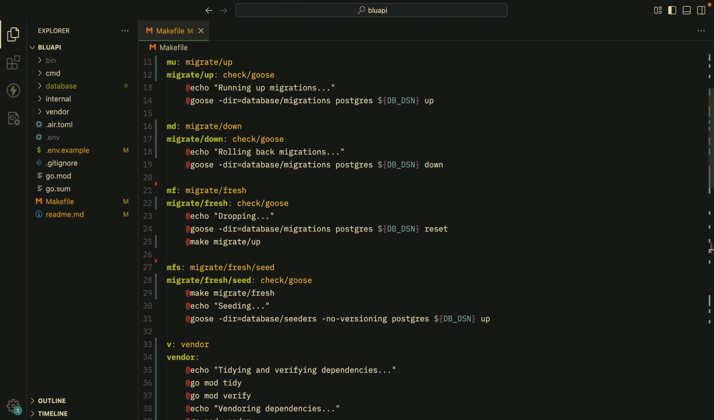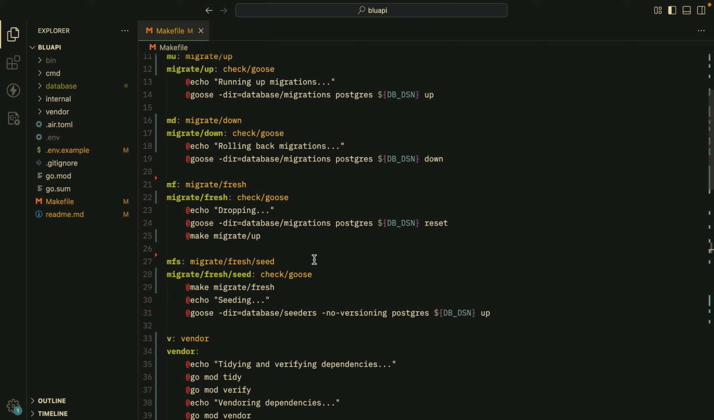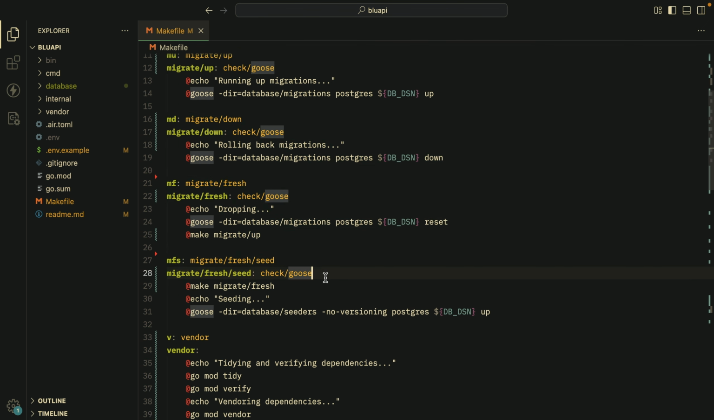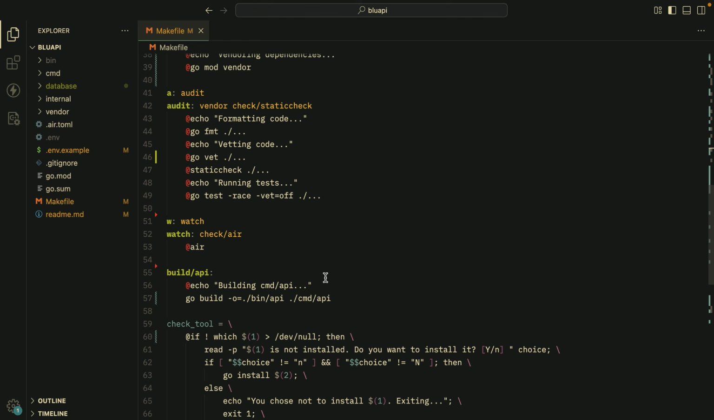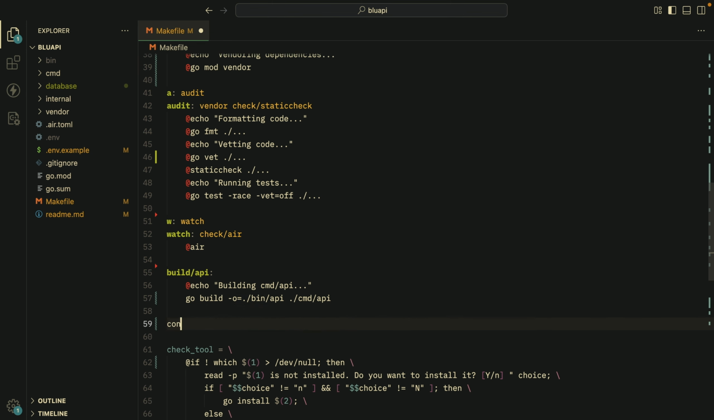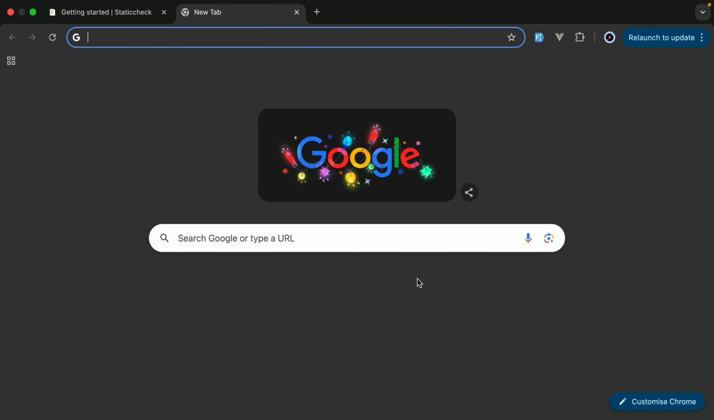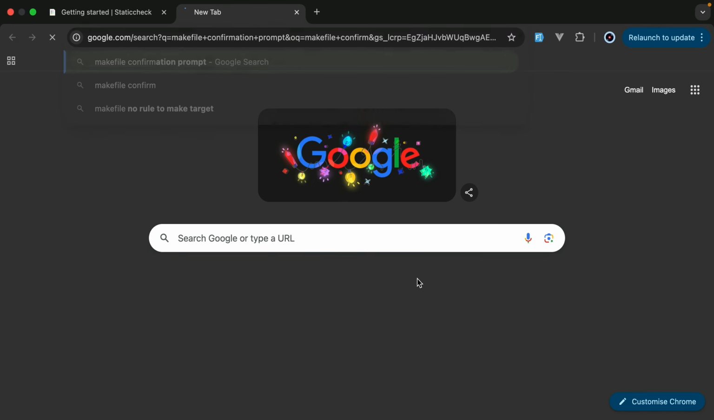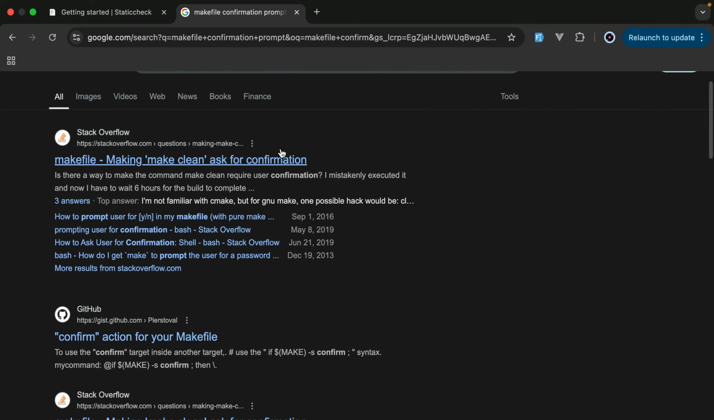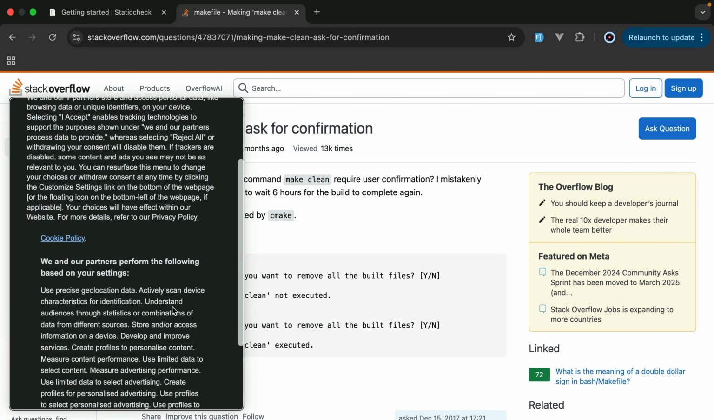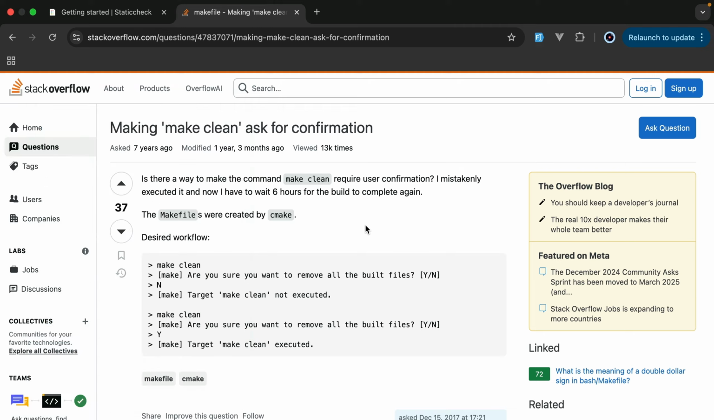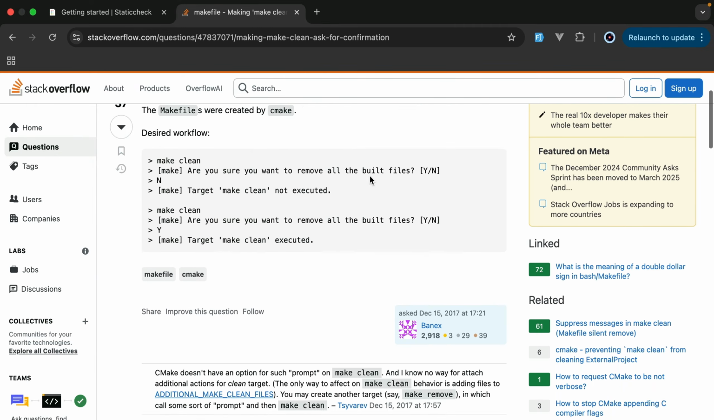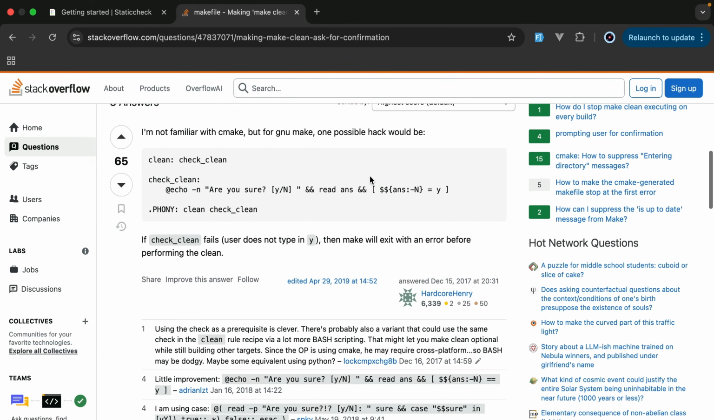Another thing I would like to have is something preventing me from accidentally running some of these in production. So something like a confirm target. Let's see, Makefile confirmation prompt. Alright, okay, this seems to be what we are looking for.